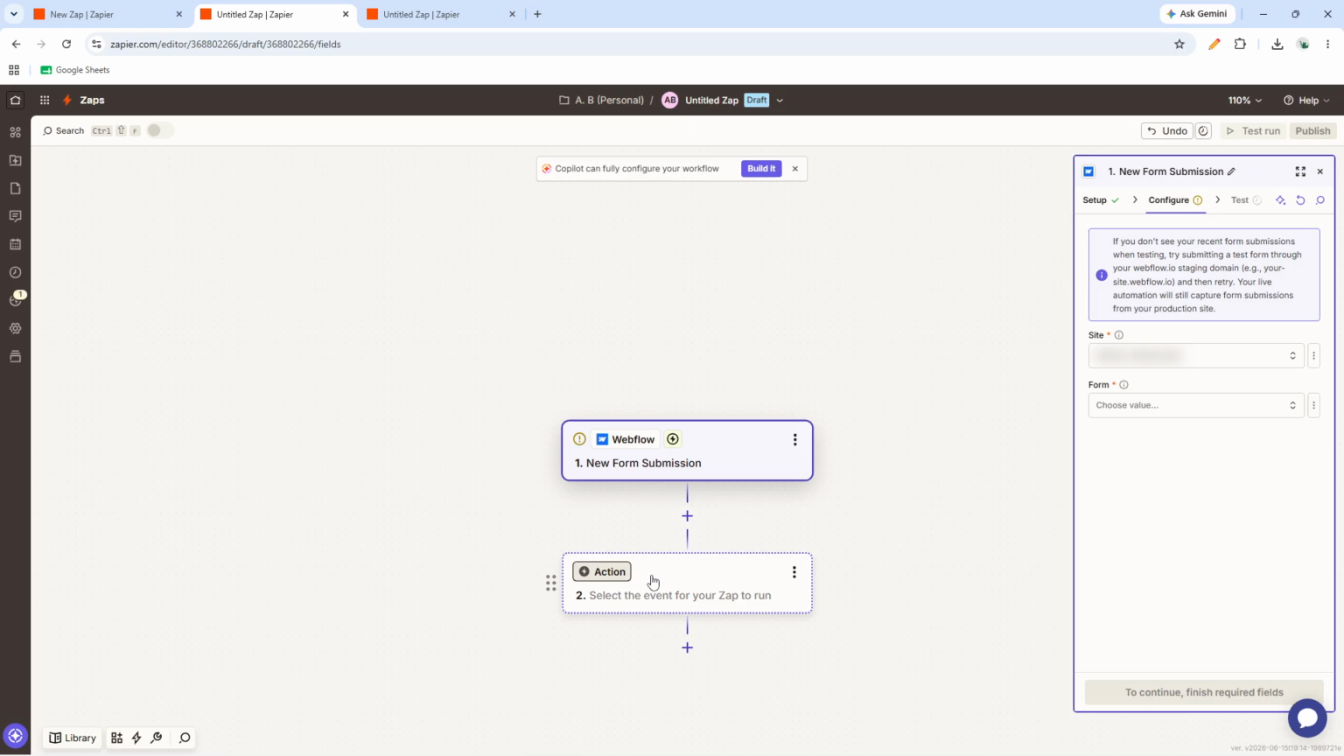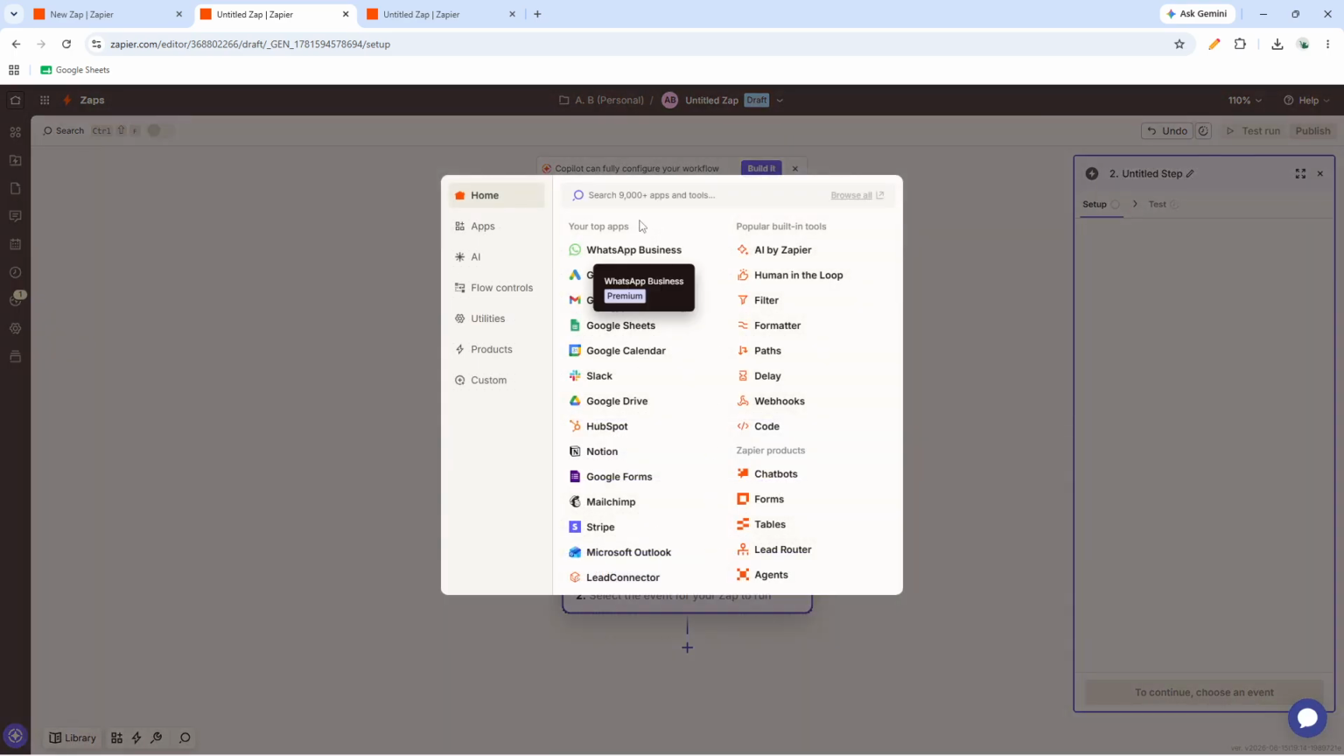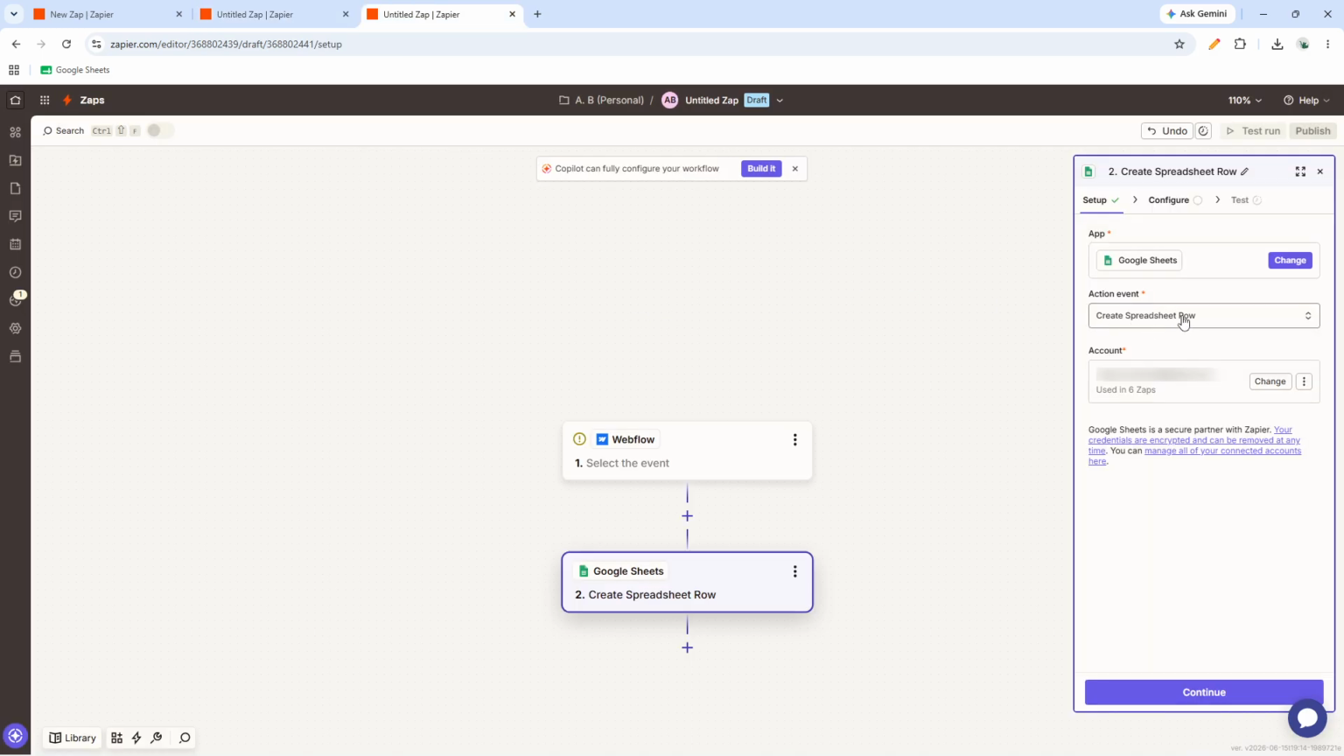Next, move on to the action step. This is where you decide what Zapier should do with the information coming from Webflow. For the Action app, choose Google Sheets. Then select Create Spreadsheet Row as the action event. This means every new Webflow submission will be added as a new row in your spreadsheet.